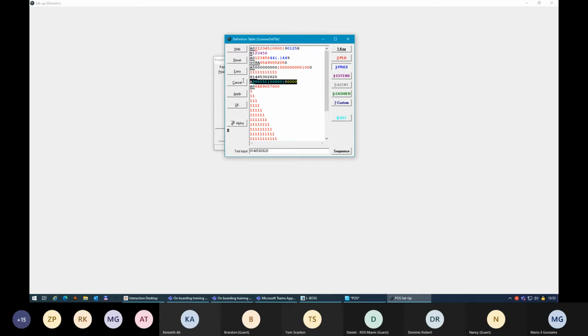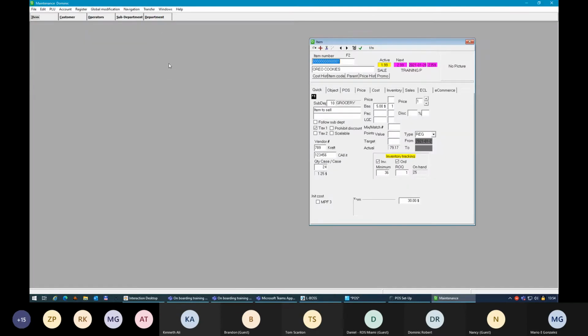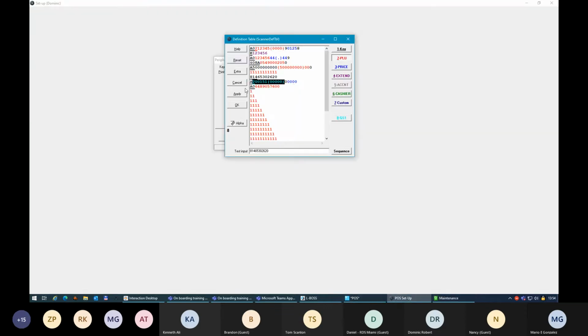If we see here underneath, we have the A2. A is the prefix, but usually all the barcodes that start with 2 are for price embedded items. The part in red is the PLU number. This need to match what we have under maintenance, item. So the red part will always be your PLU number. And here, the blue part is the price.